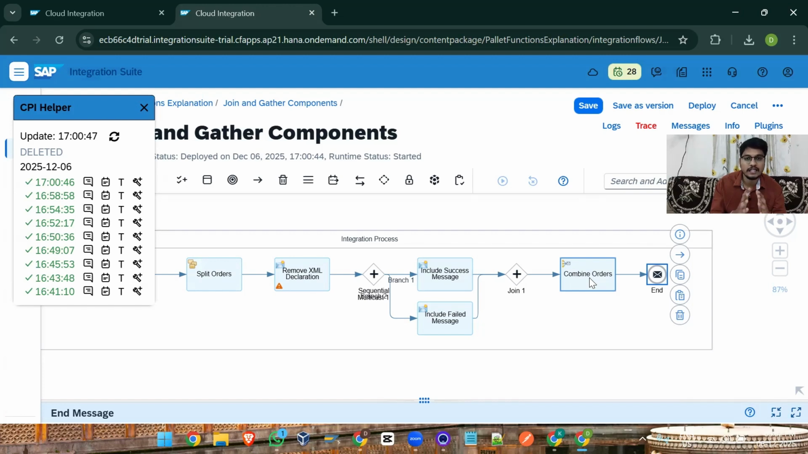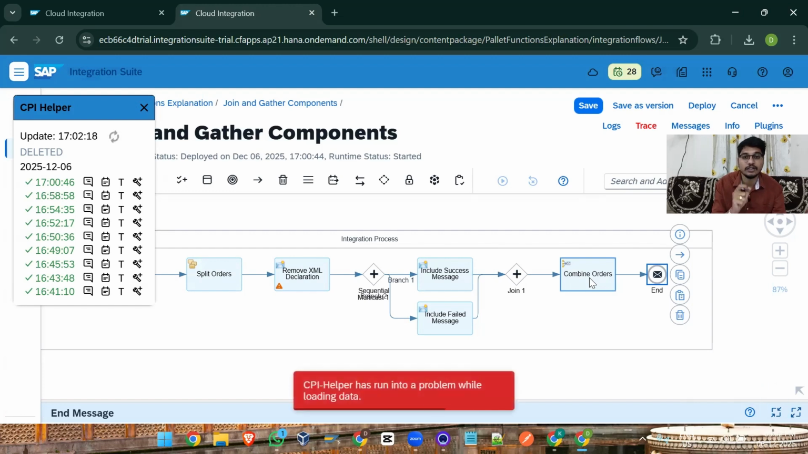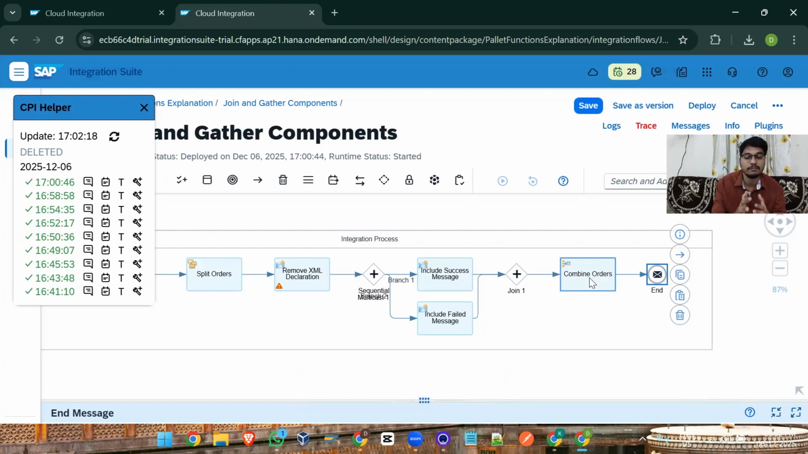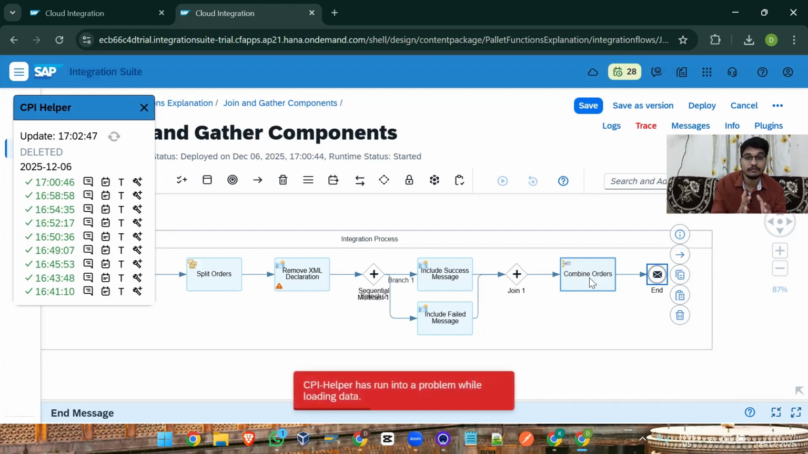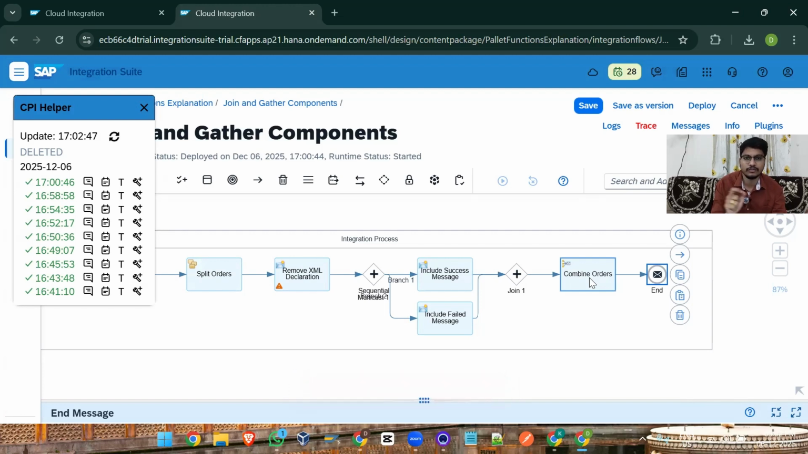So join does not alter the contents of the message, but it is a synchronization point. So remember this, it is a synchronization point which waits for all the split messages to arrive before the further processing, before it pushes the payload to the next step. So join is like a gatekeeper which closes the door until all split messages arrive. Then only it will push the message to the next step, which is in our case the gather step, right? While using splitter, we have only one branch, only one route, so there is no need to use join there. We can use only the gather one.